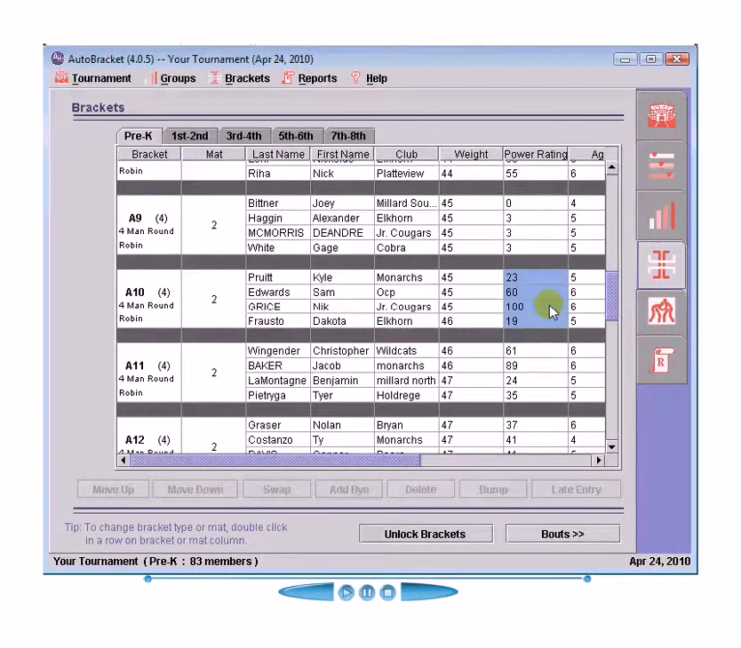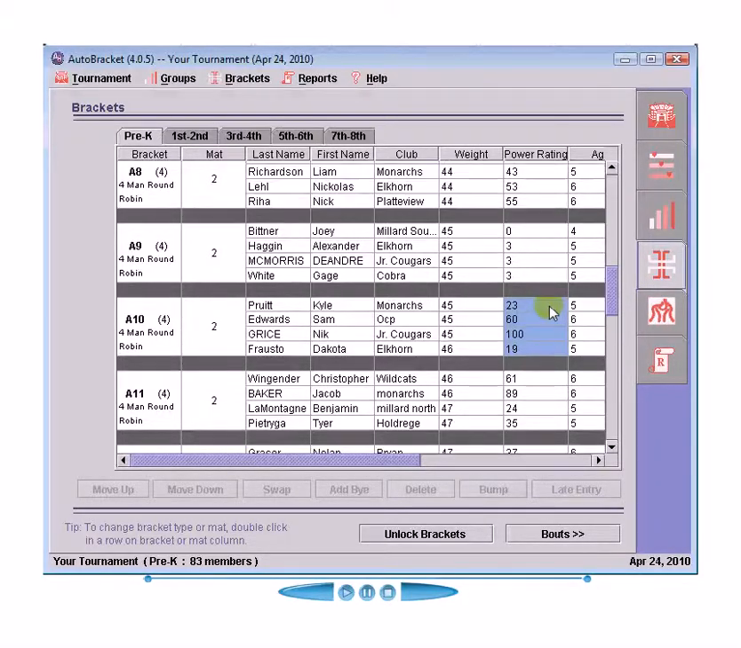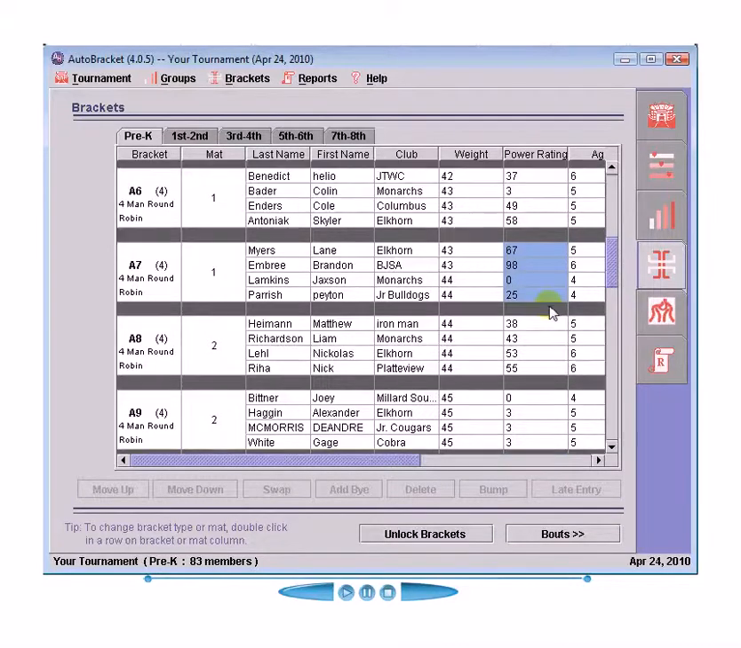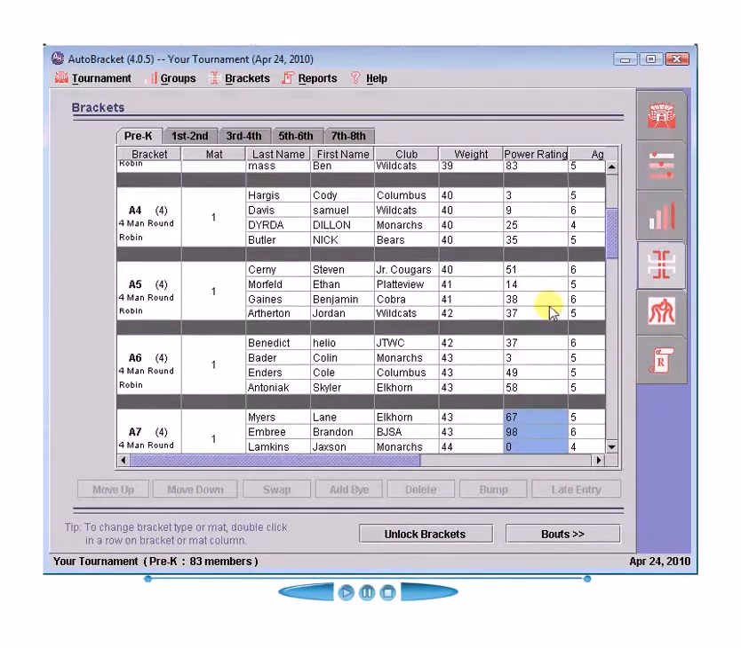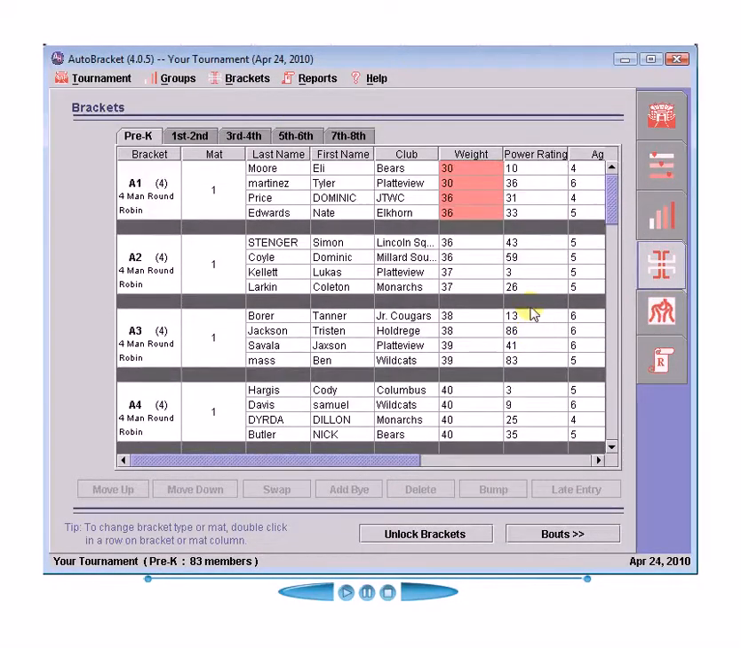All you have to do is make adjustments to correct these highlighted brackets. You can move wrestlers up or down on the screen, adjust the number of wrestlers in a bracket and change the bracket type, or even delete a wrestler from the brackets.